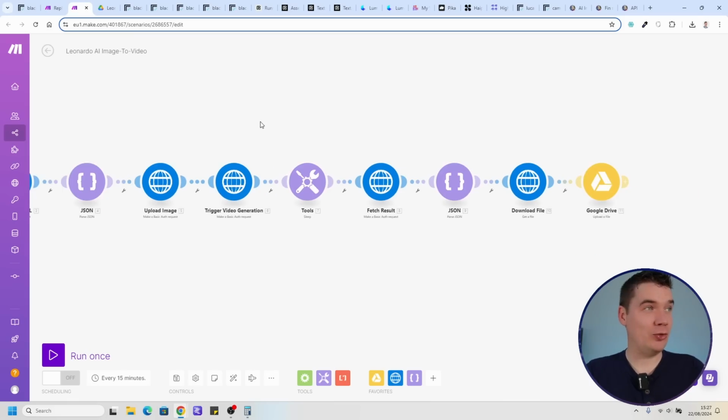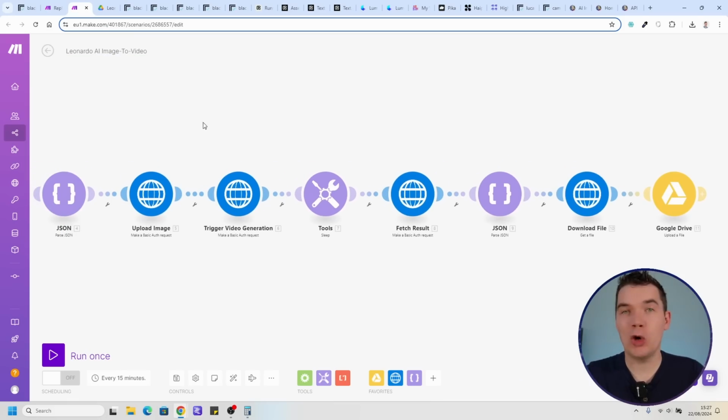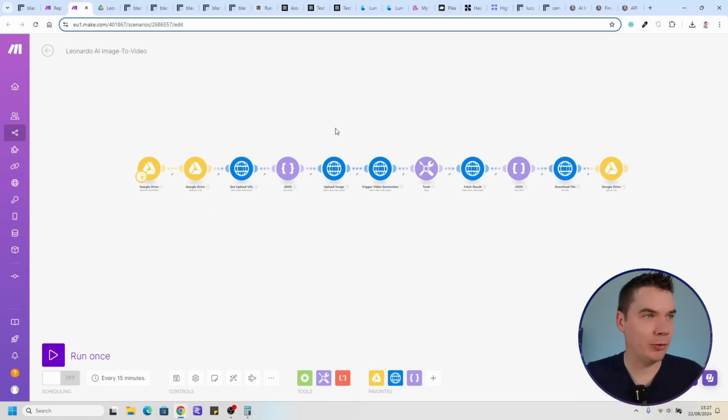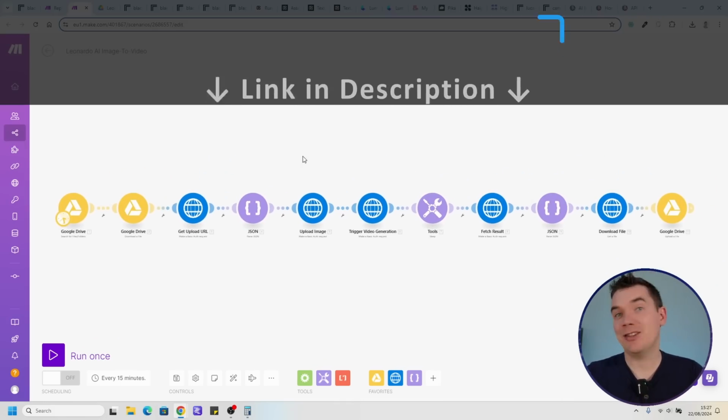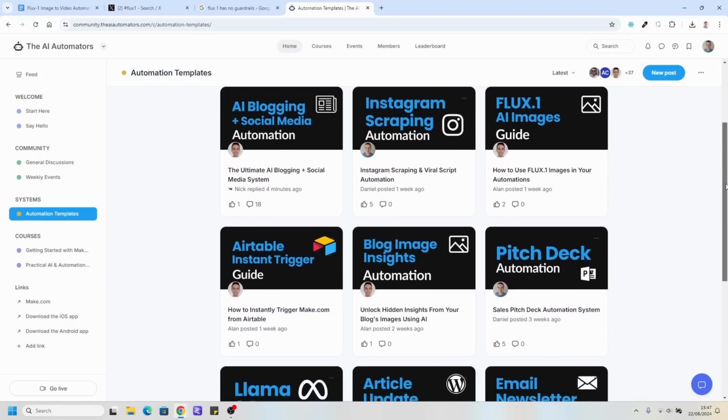But anyway, yeah, if you do want to integrate with Leonardo AI, be it the image to video or any of their API endpoints, there is a make.com blueprint that works here. So yeah, check out the community below where we have this template as well as lots of other automation templates.